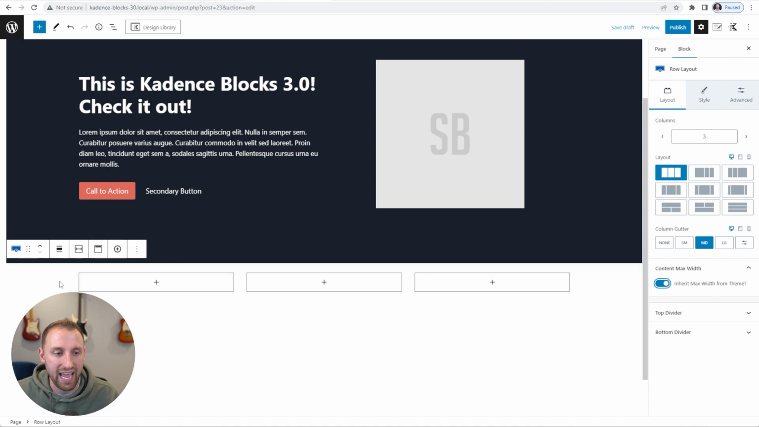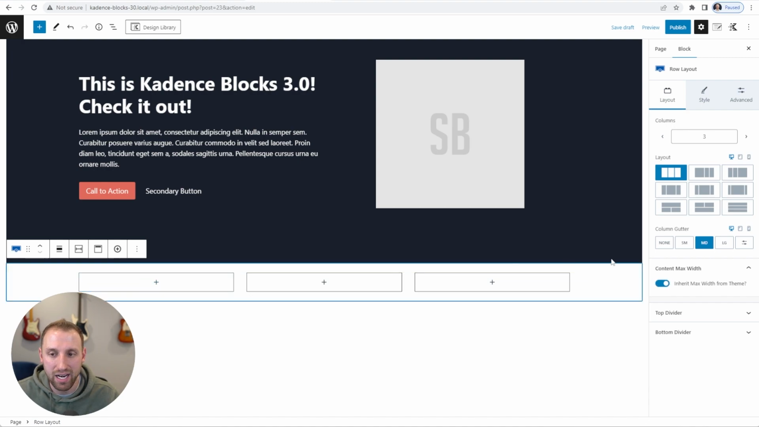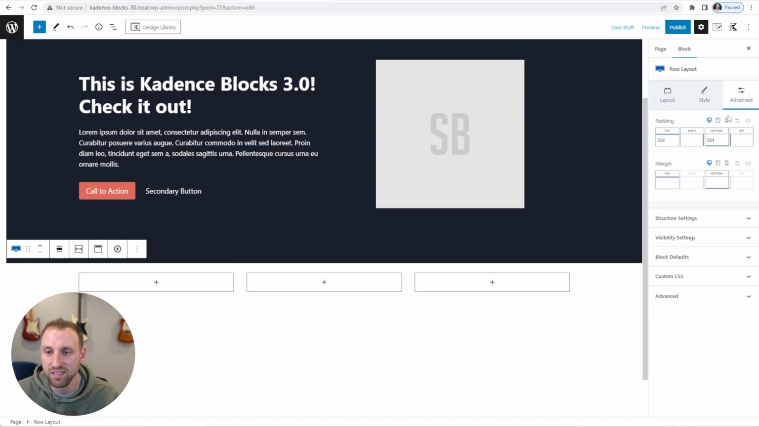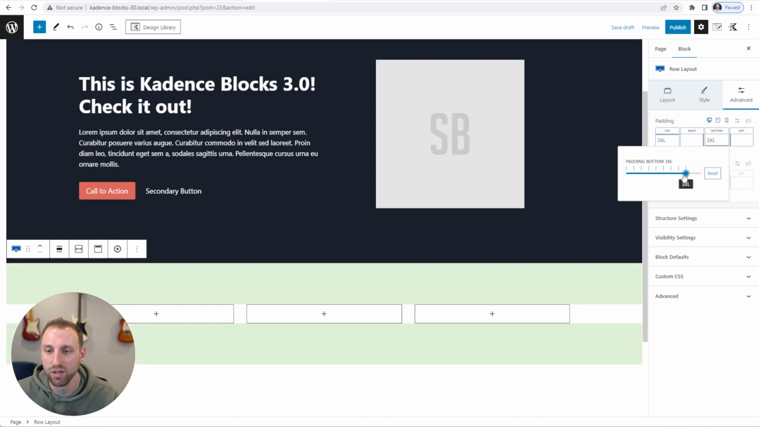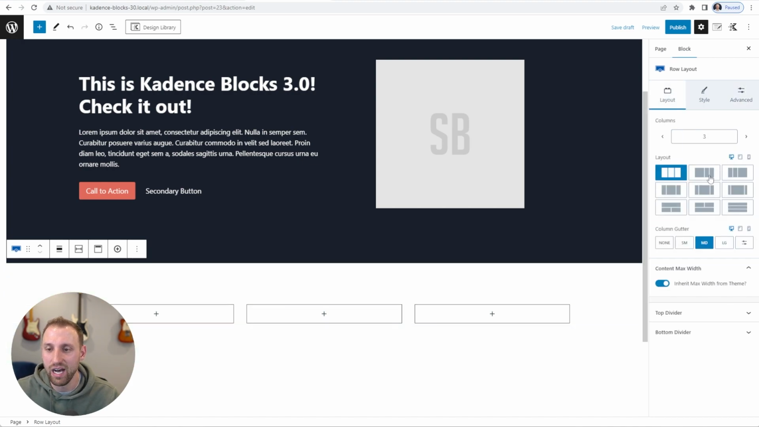And then let's start adding the top and bottom padding here like we did for the top section. So I'm gonna come over to advanced. I'm gonna come up to the padding here and I'm gonna choose 3XL. And I'm gonna go 3XL. And if we go back to the layout here, I didn't really show these off earlier, but we have all of the different layout options here.